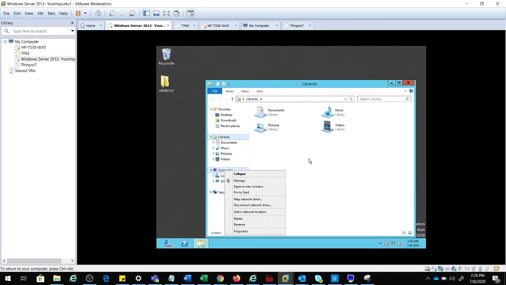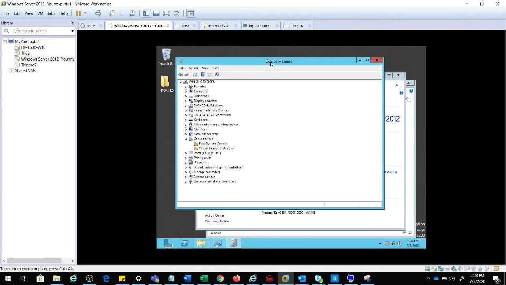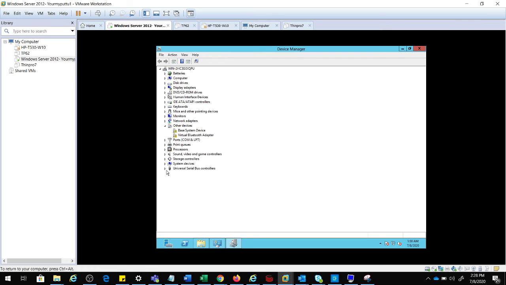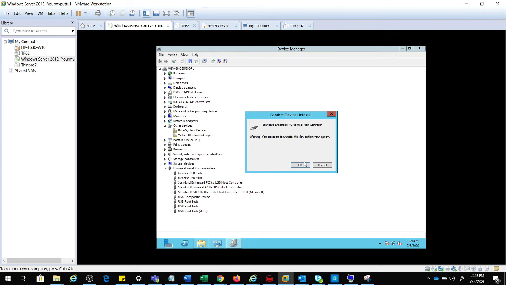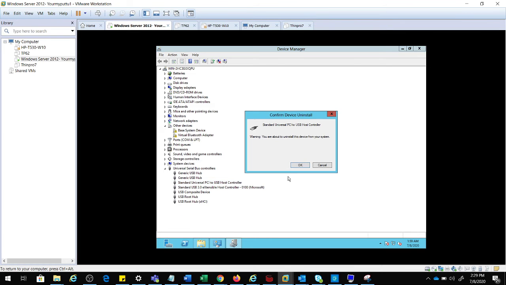All right. First thing, what I would like to show is, first just go to my computer and right click on it and click on properties and go to device manager. In the device manager, if you come to USB serial bus controller, just expand it and delete standard enhanced host controller. Just uninstall this and uninstall this as well, host controller.